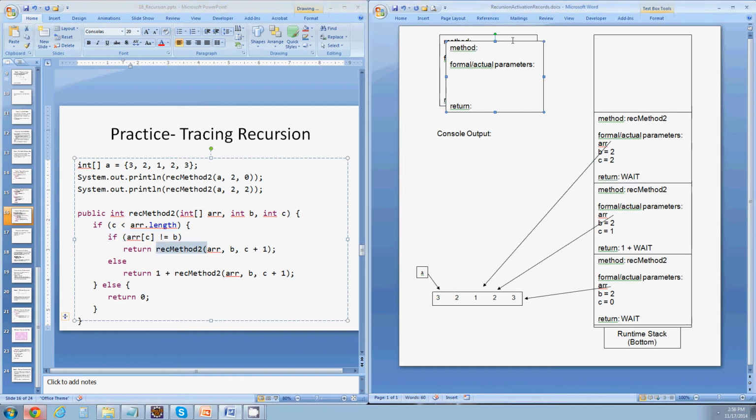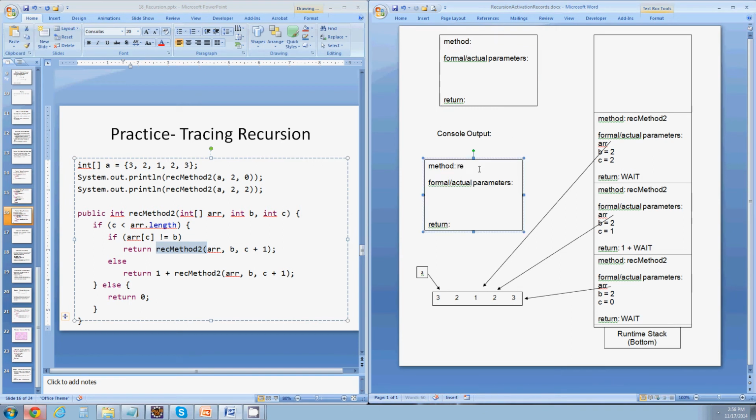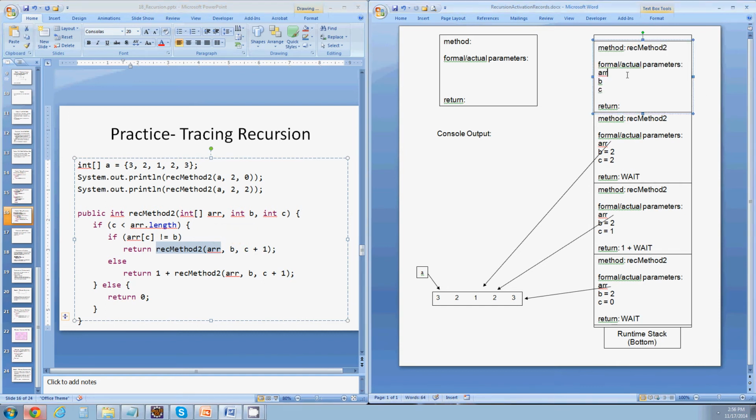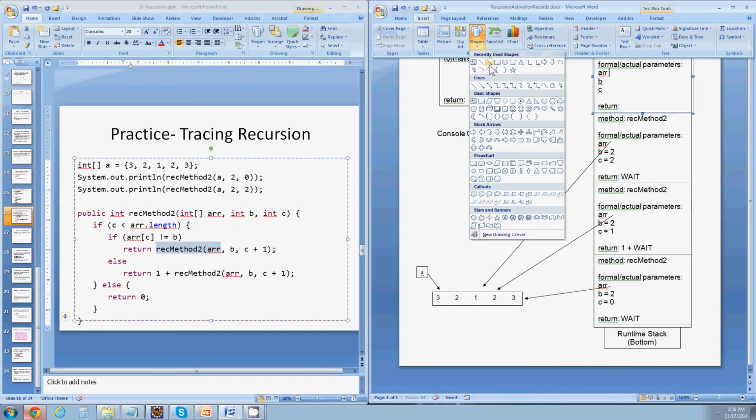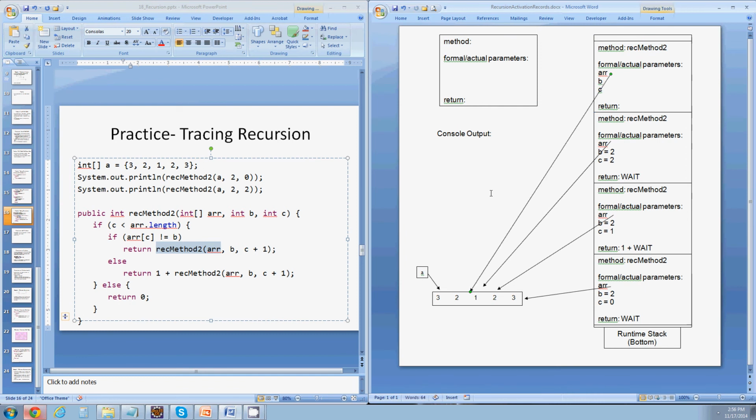So I have a new activation record for rec method 2. Formal parameters are ARR, B, and C. And here are my values that I'm passing in. I'm passing in the current value of ARR, which again is going to be a memory location. So I've got a bunch of things now pointing to the same place in memory. B is passed the value of B, and C is passed the value of C plus 1, which is 3.